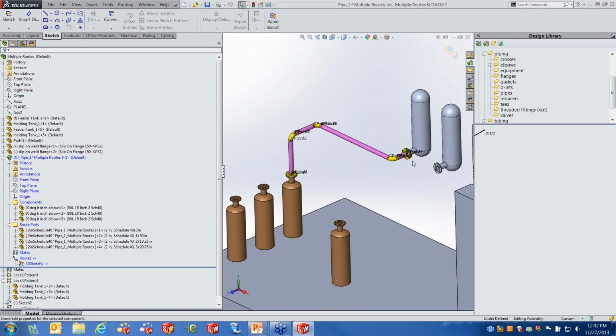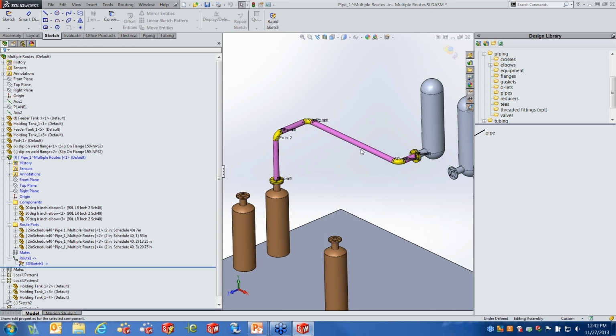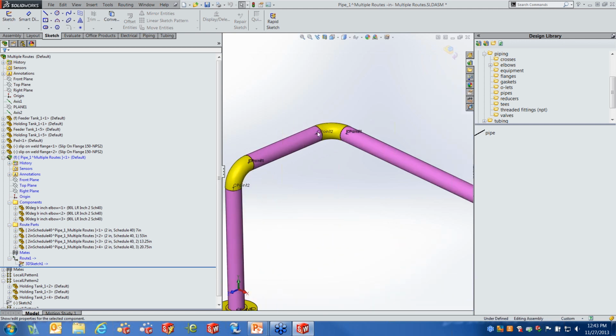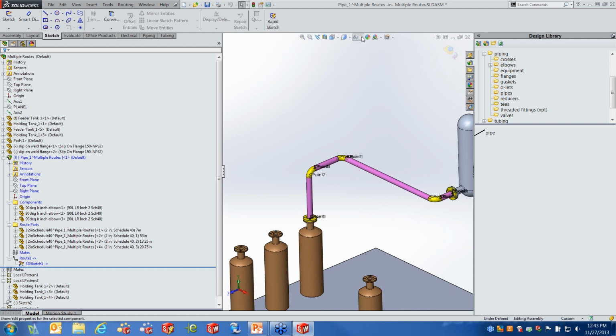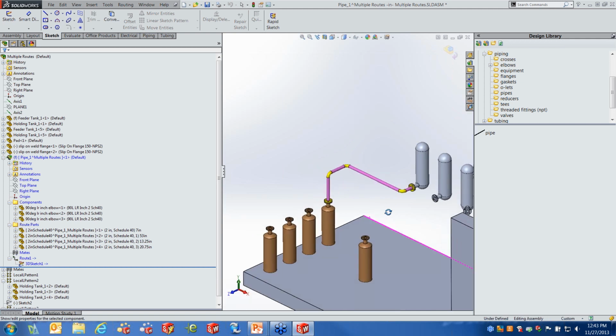Now you'll also notice once I've exited the sketch, the components will show up in their proper color, yellow being your elbows, purple being your pipe, but I can also see all the connection points and route points for each component. Again, you may want to go to your pull down menu and turn those off so visually you can see that. Now one thing is missing from what I just did.